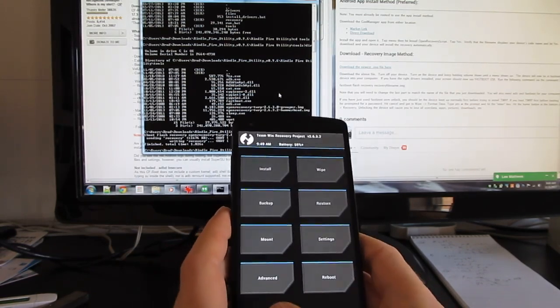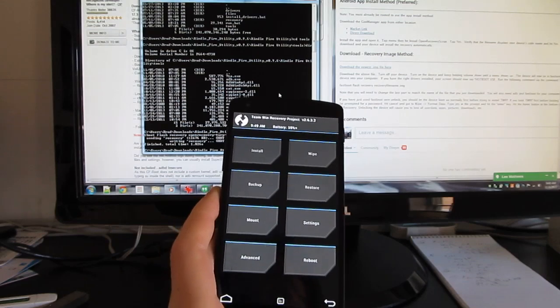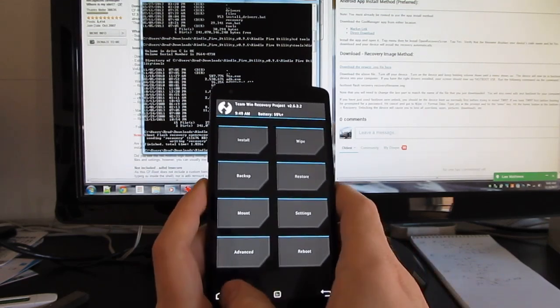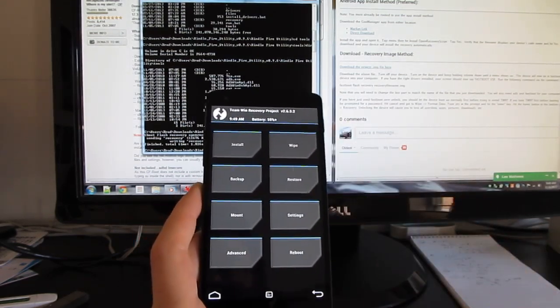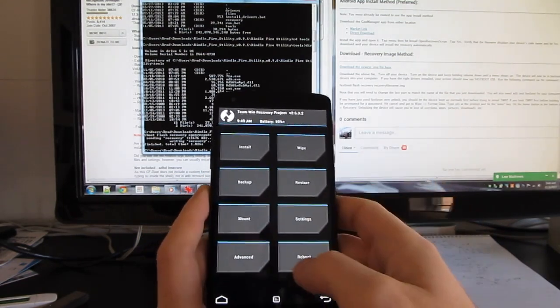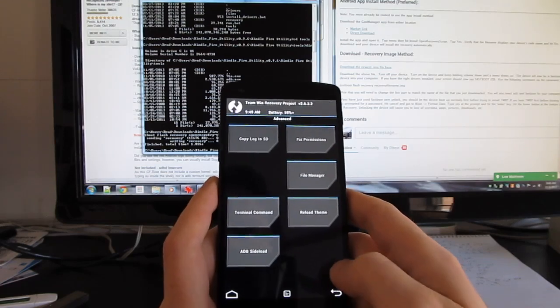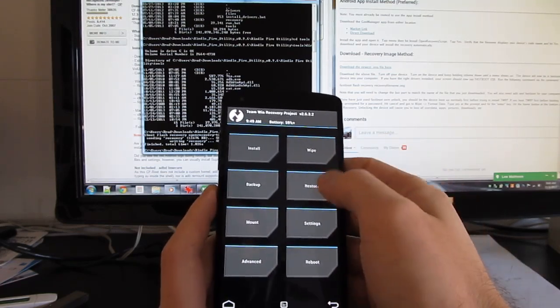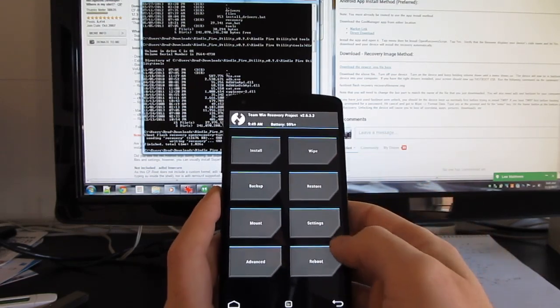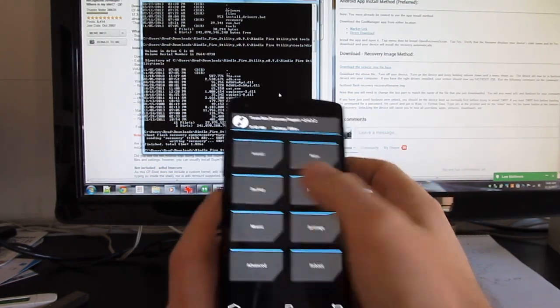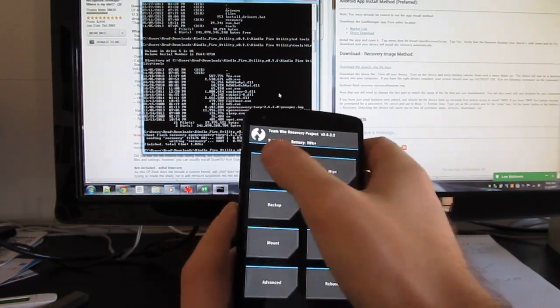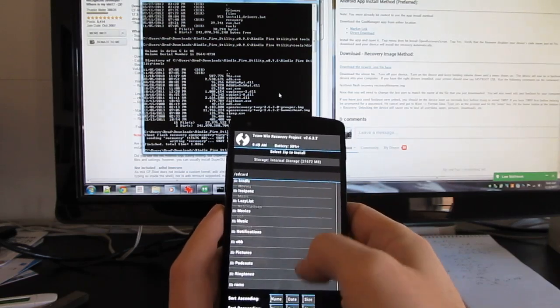I think the reason that didn't demonstrate anything is because I've already actually installed TeamWin Recovery Project. Normally you would see a little notification saying that it had sent it over here. So from here we can go in and we can do a factory reset, we can use a file manager, we can backup, wipe, restore the device, or install custom ROMs, should there be any that you want to do.